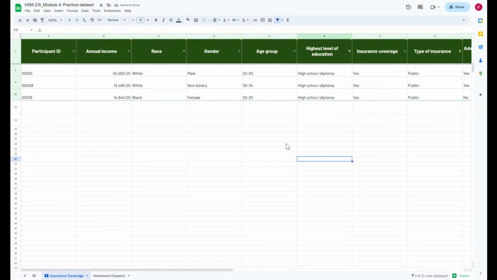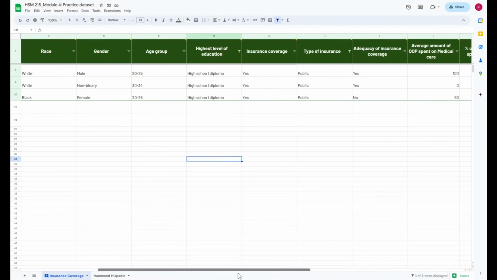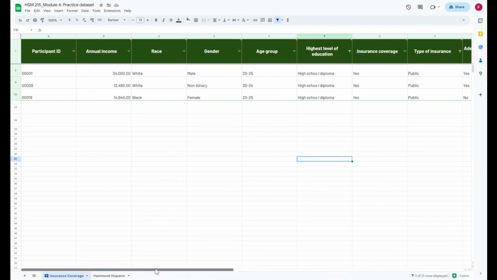And I find out that out of my 21 participants, only three of them have high school diploma as the highest level of education and have public insurance. So I see that information is right here. Everybody else that doesn't have a high school diploma as the highest level of education and doesn't have public health insurance, everybody has been filtered out. So that is how filtering works.